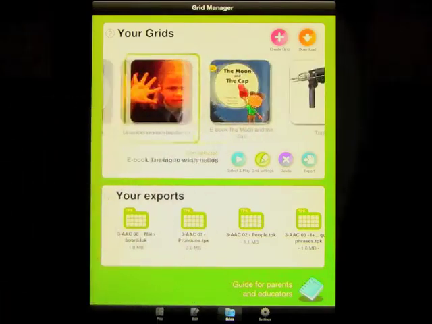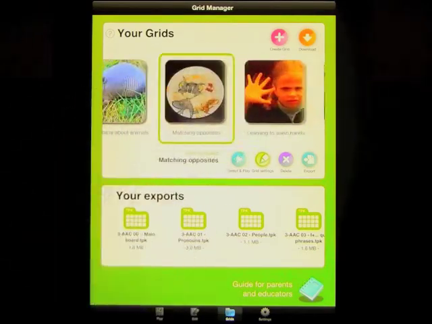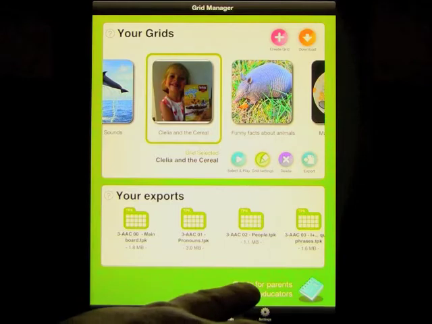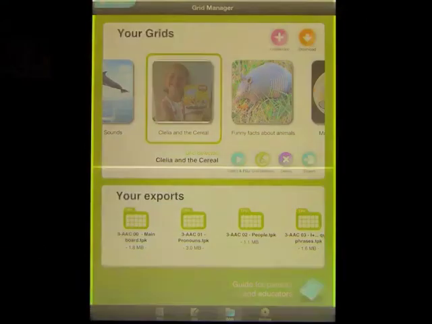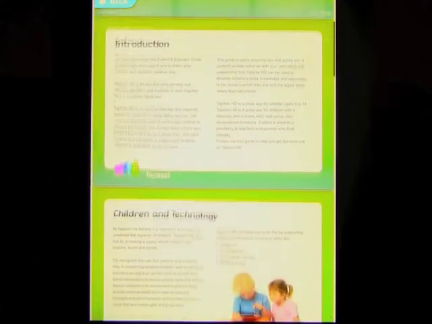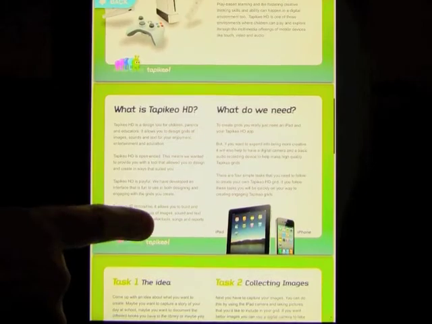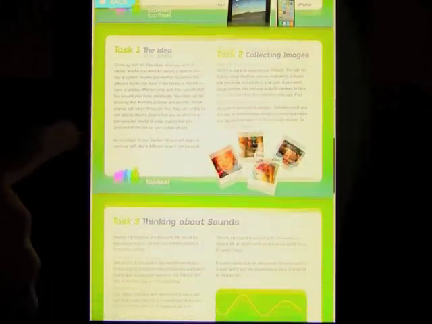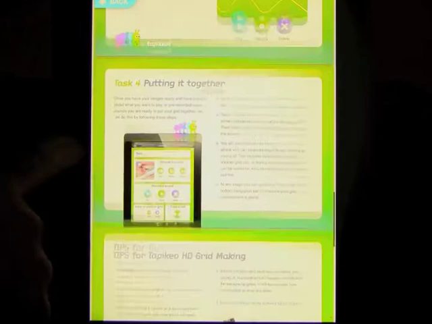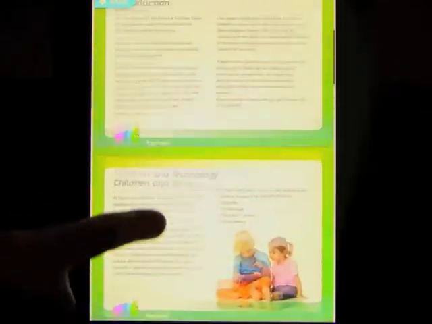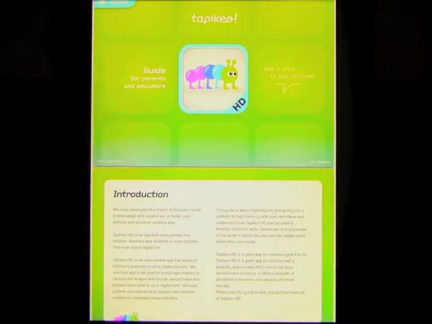Before we start to look at all of these grids up here, these are the grids that are on the iPad. Let's go ahead and have a look at some of the things that are interesting to look at. So obviously we've got the guide for parents and educators. If you click on that, it opens up information about Tapikeo: an introduction, children and technology, play-based learning and creativity. What is Tapikeo? What do we need? The idea, collecting images, thinking about sounds, putting it together, tips for Tapikeo, how it can be used, and so on. So a lot of information there that you should read prior to starting playing with the app, which is what I did.